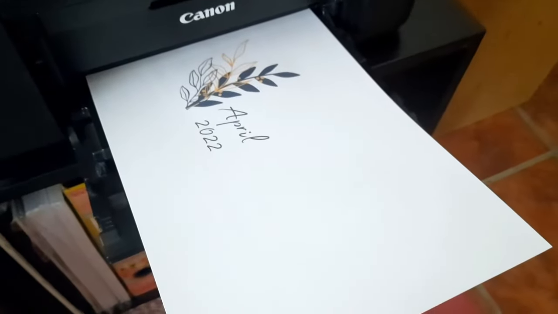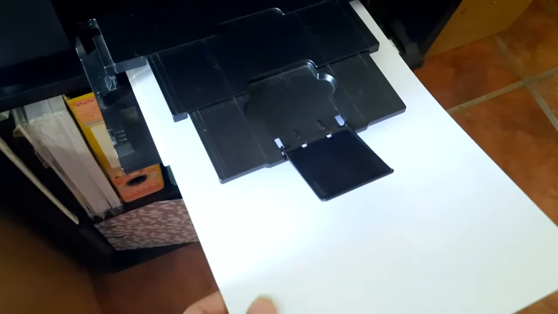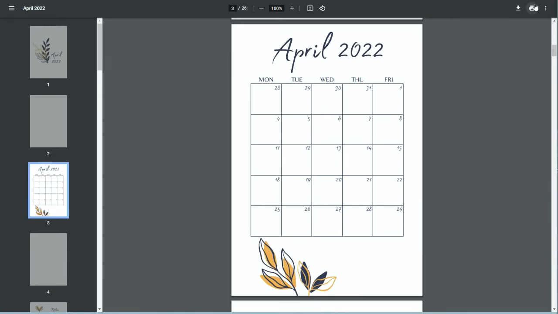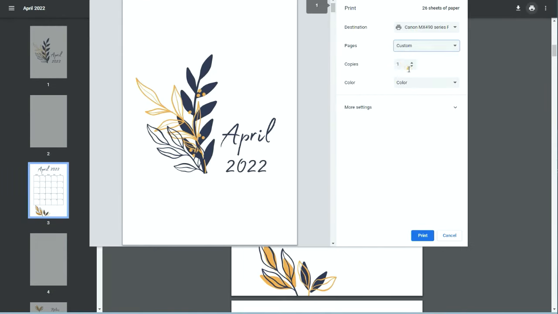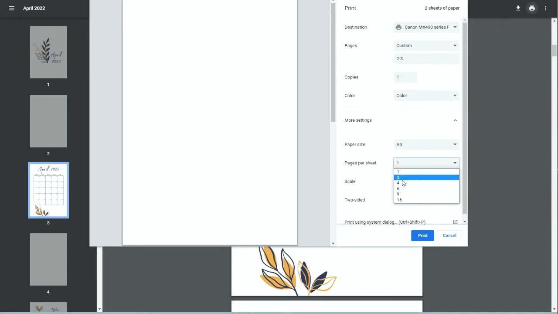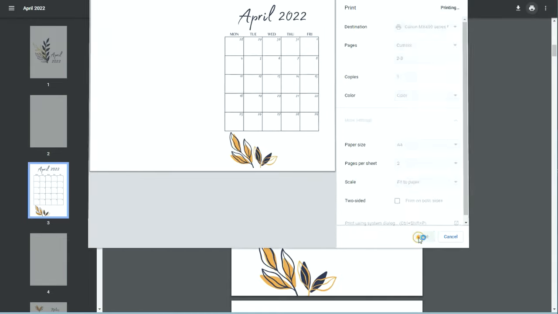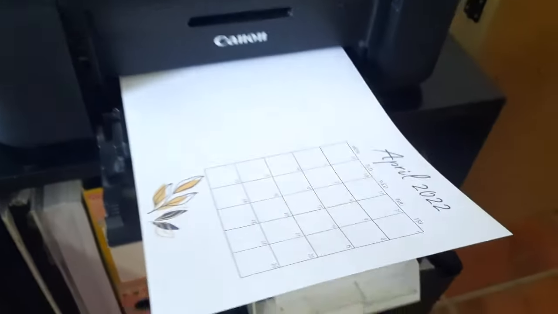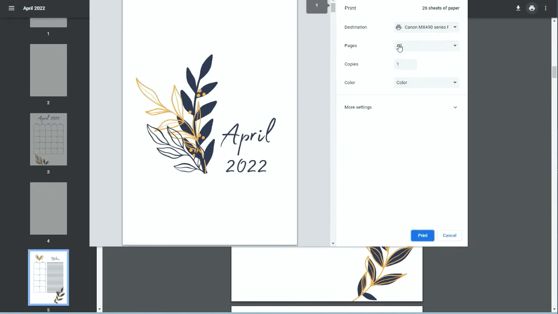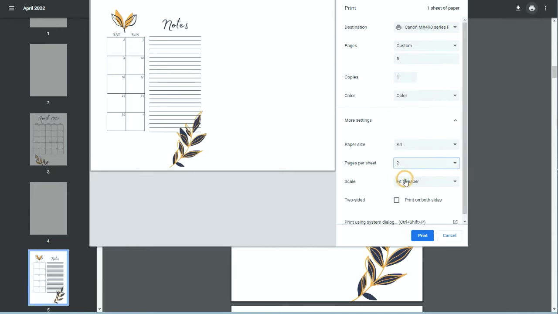Now, to print the second page on the back of the first page, I insert this page back into the printer exactly as it came out. Now we're going to select page 2 and 3, but page 2 is a blank page. Then you select 2 pages per sheet. Now the design will be on the right side of the page. So for the next pages, I just repeat this process. I print one page without a blank page, then I print another page with a blank page in front so that it is printed on the back of the previous page.